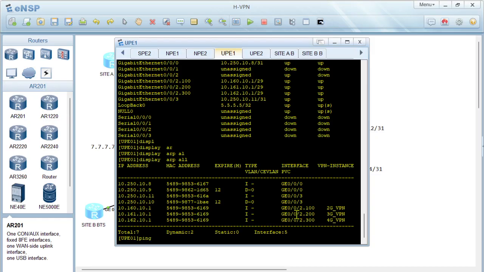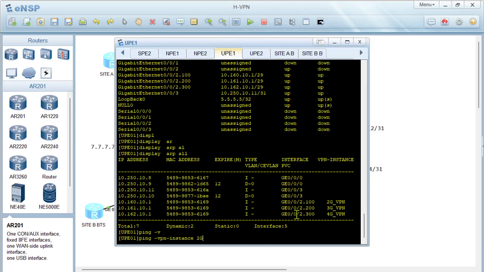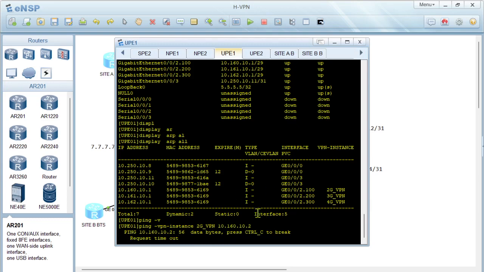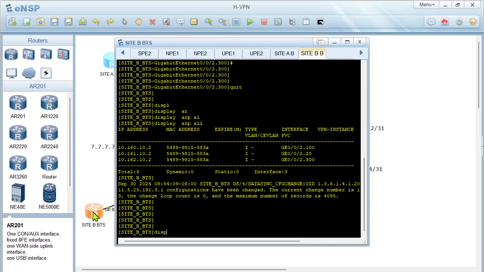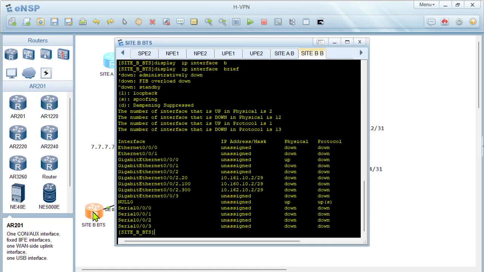We need to do a ping with the VPN instance 2G VPN. This is 10.160.10.2. Let me verify again, site B, display ip interface brief. 10.2, so there is a misconfiguration here. 10.2, 162.100. Or we are configuring on a wrong interface. We need to change the interface.